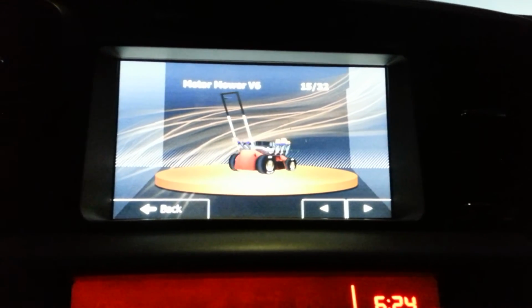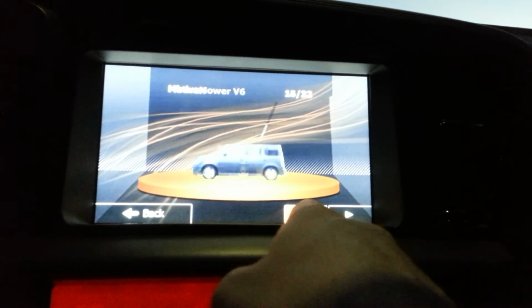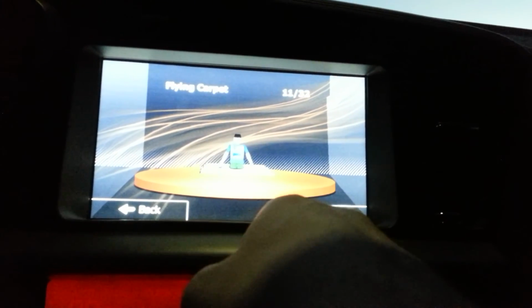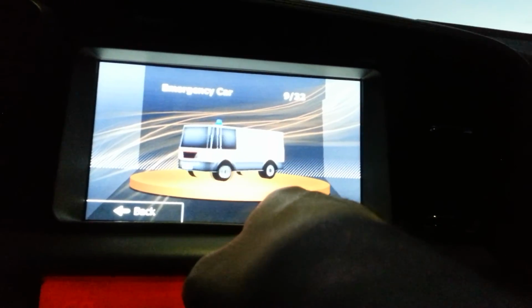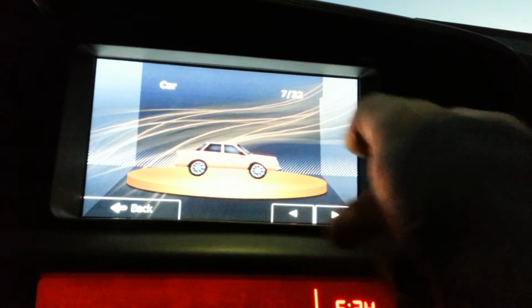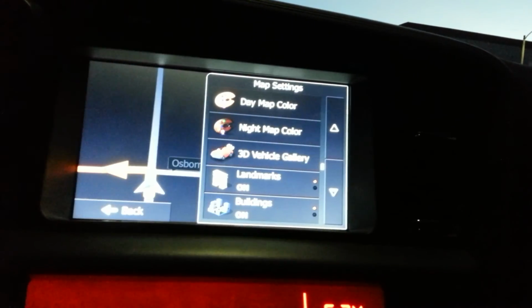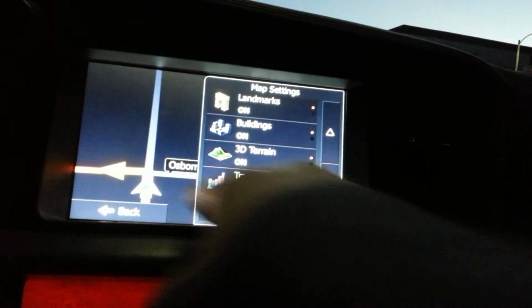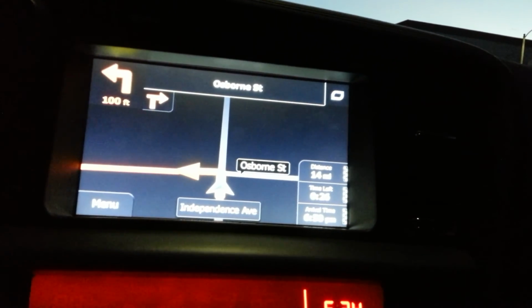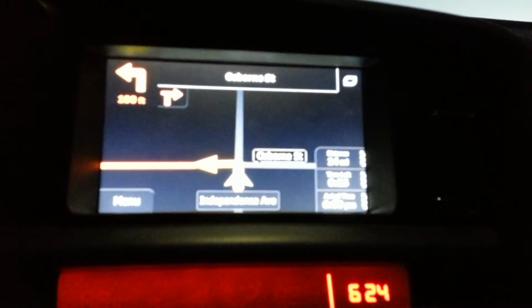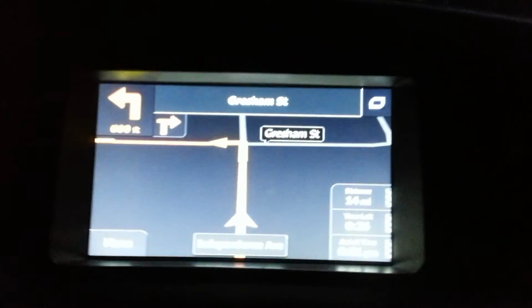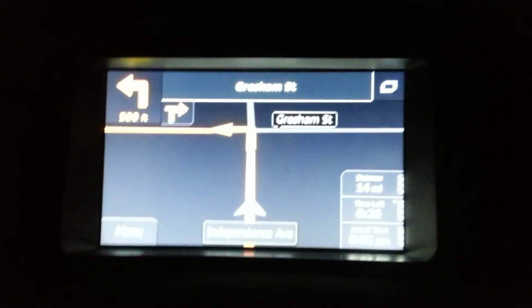It's got a really neat selection of options that you can choose from as far as your vehicles. So here I've got the Motor Mower V6, but you can choose from cars to trucks to people, golf carts, flying carpets, emergency vehicles, motorcycles. The sky's the limit. It's a pretty neat system, and it lets you choose many different things. You could turn on landmarks and buildings and such. Trying to see what else we want to cover here. So I'm going to go ahead and drive around a little bit so you guys can see what the maps look like as I'm driving. 600 feet, turn left onto Gresham Street.